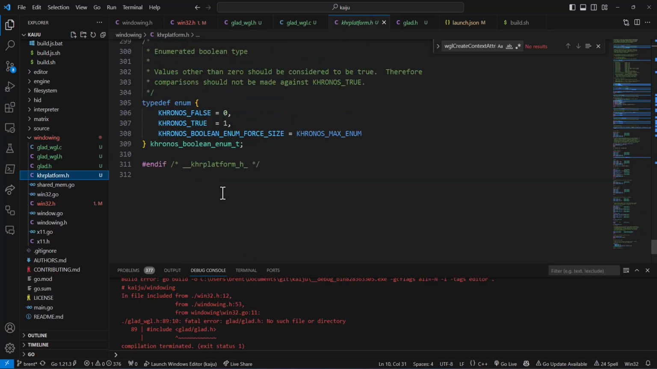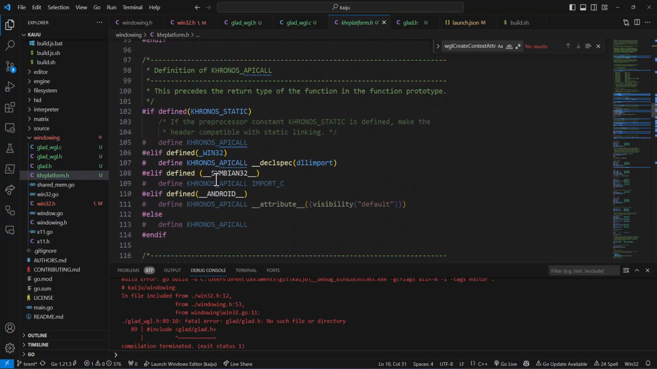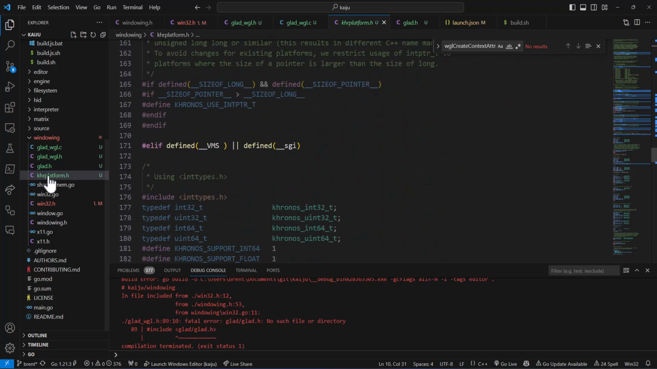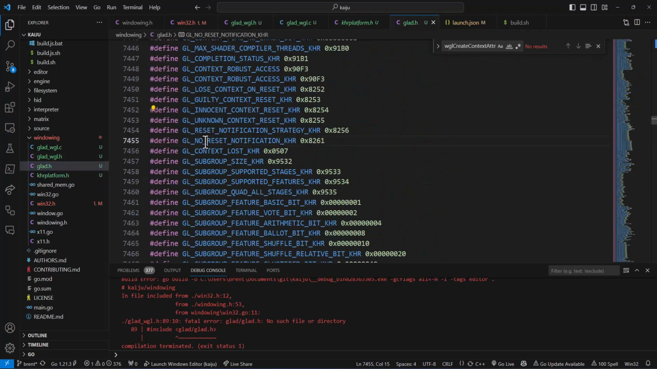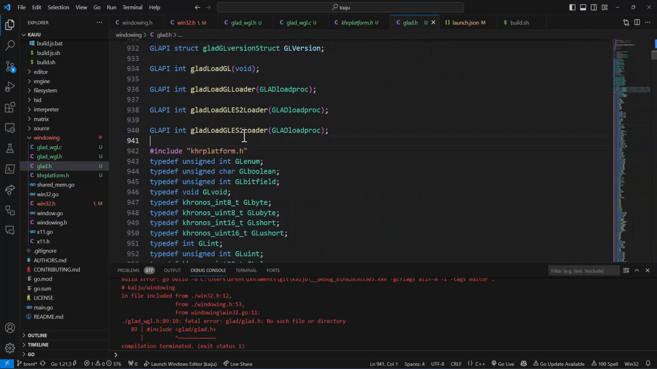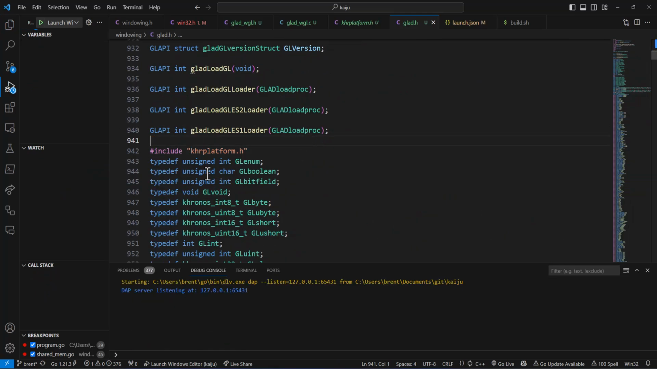KHR platform, because I overwrote this file. That's why we need to double check. Yeah, no includes in that one. So let's see, KHR platform is still good here. So let's try that one.